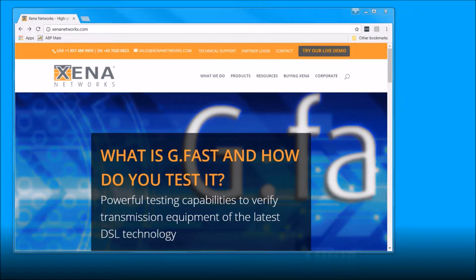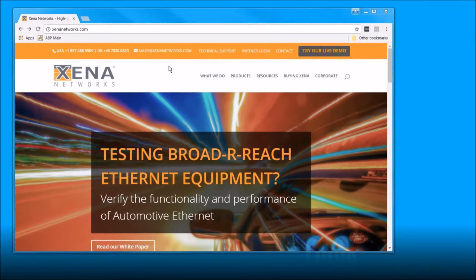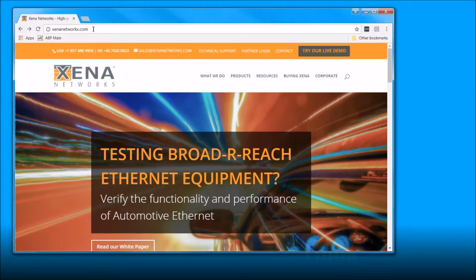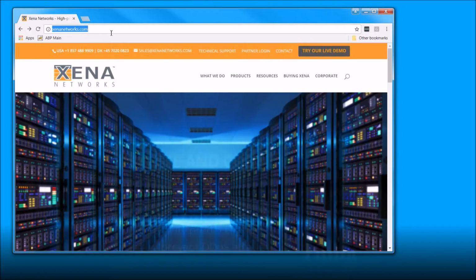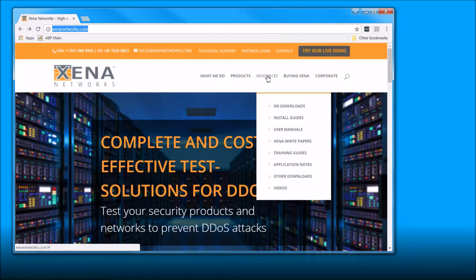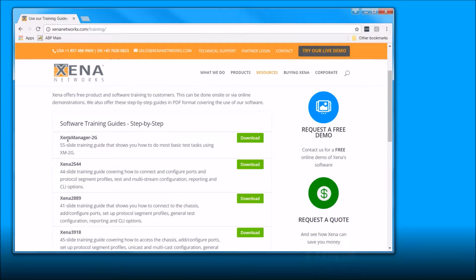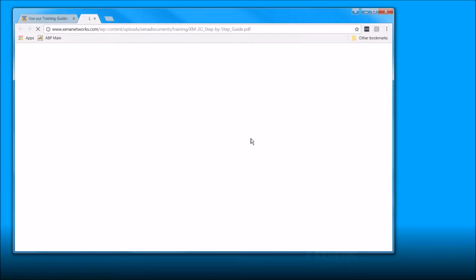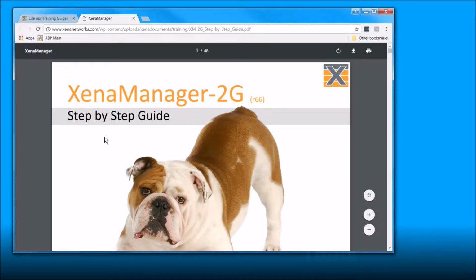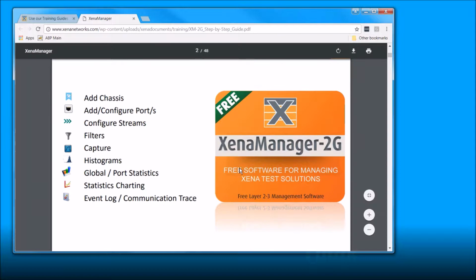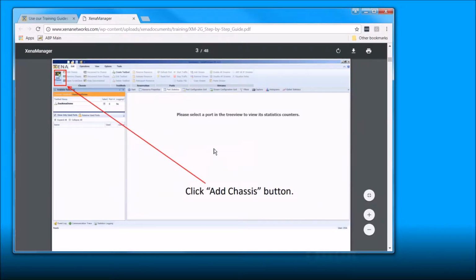Today we're going to follow along with a guide that's on the xenanetworks.com website. You just go to xenanetworks.com, go to resources, training guides, click on it, and we're going to be following along with this Xena Manager 2G. It says download, but it's just, I don't know, like a presentation type thing. So we're just going to scroll along here.